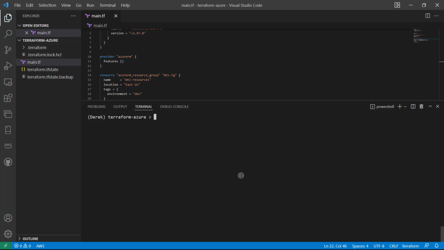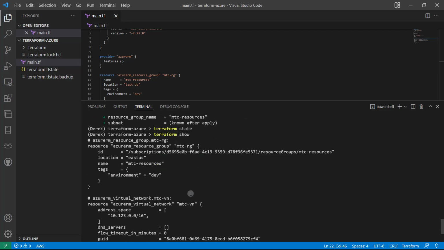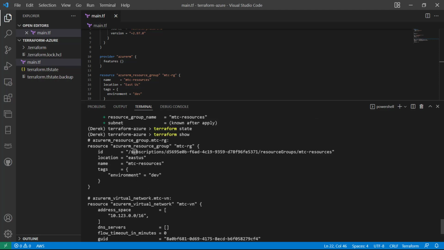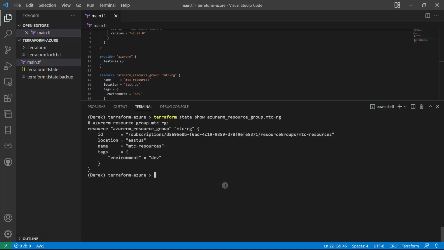Now if we want to see the entire state, we actually just run a terraform show. So keep that in mind. Terraform show will show you all of the state, as you can see here. And terraform state show is how you view specific resources, just like so.